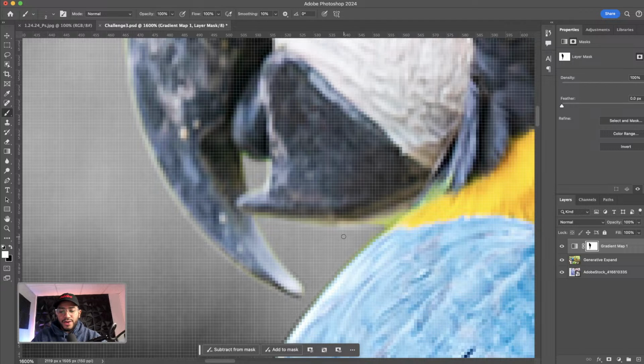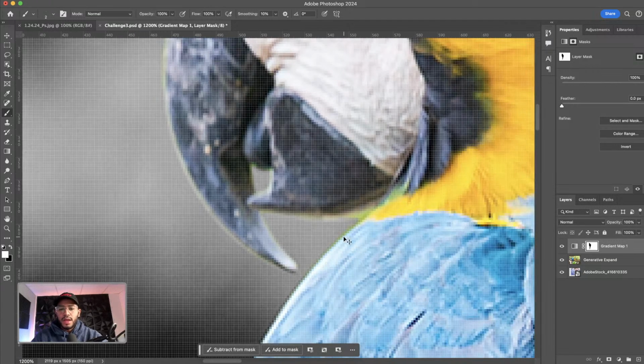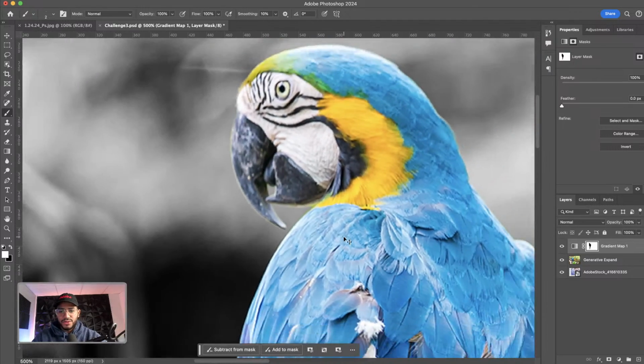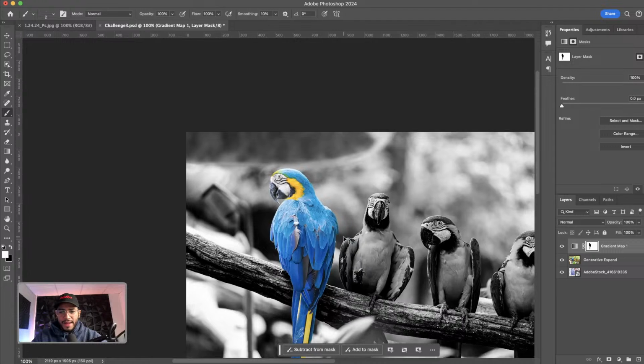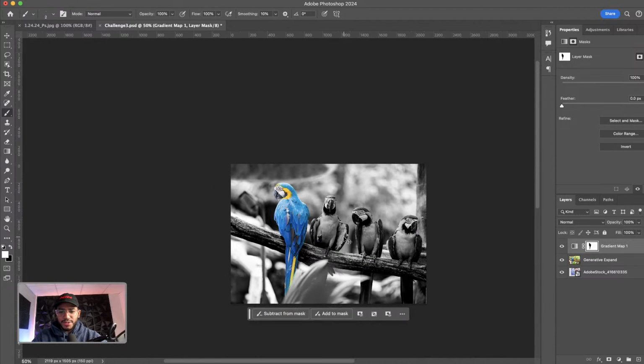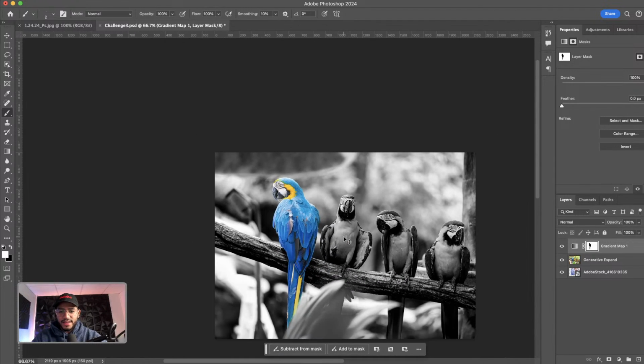Again, there's no right or wrong way to desaturate images, or you can use whatever technique you like. There are many ways you can do this. There's no right or wrong way. I think this is pretty neat. I really like the whole thing.